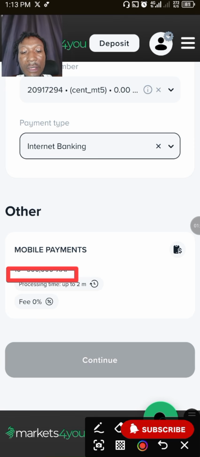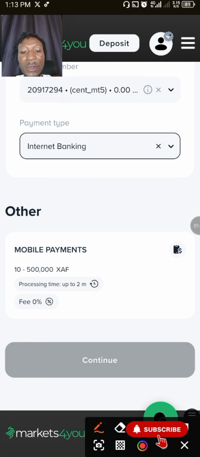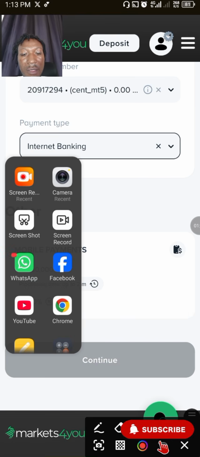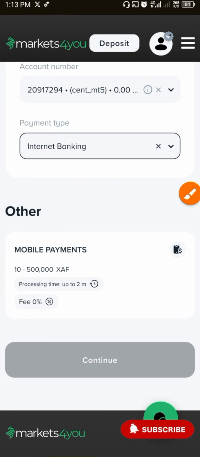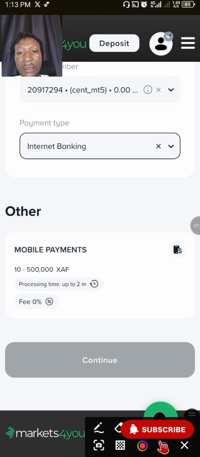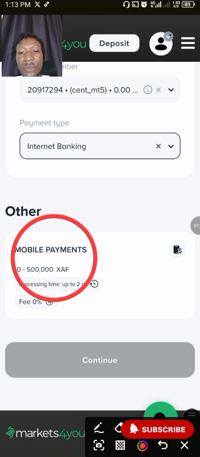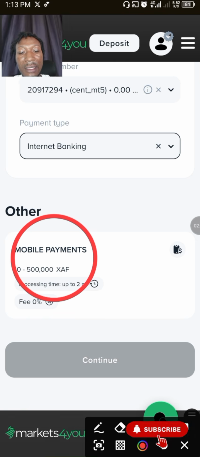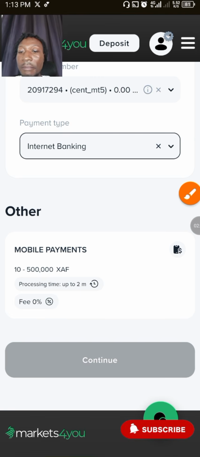You see a deposit range, which is somewhere between $10 to 500,000 francs. Now you know that the fee is zero, and it takes about 2 minutes or less for you to do a deposit.